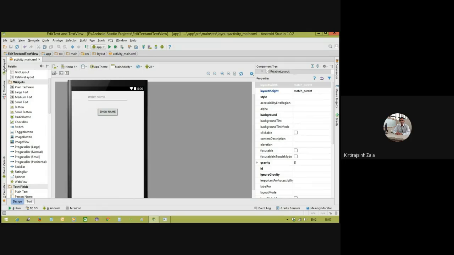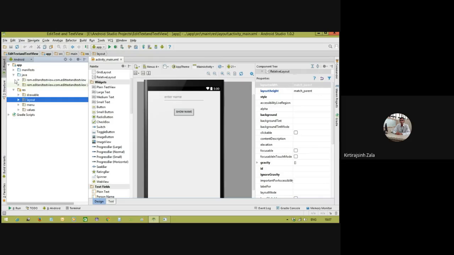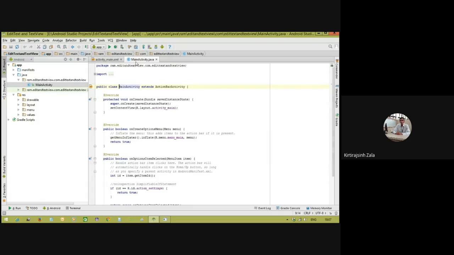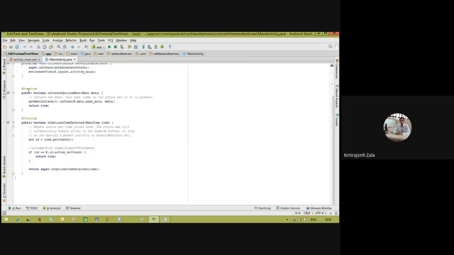This is the design part. Now what I need to do is connect with the Java file. I need to synchronize it. I need to do coding. So what I should do is go to the Java folder, find the main activity underscore Java. Here I need to do the coding.